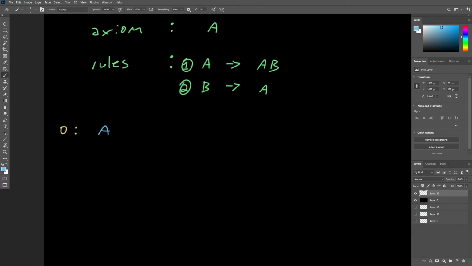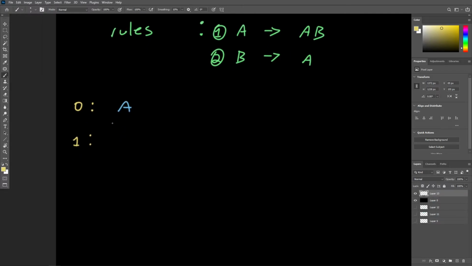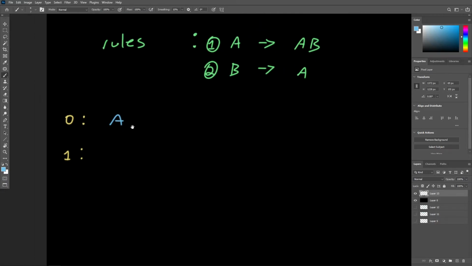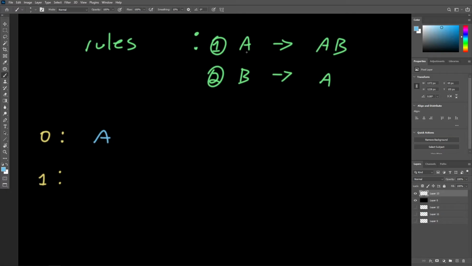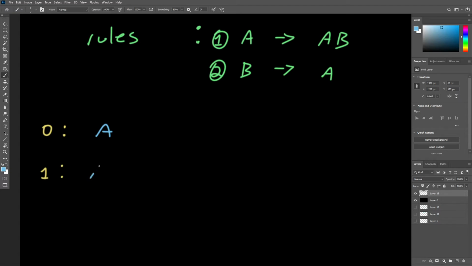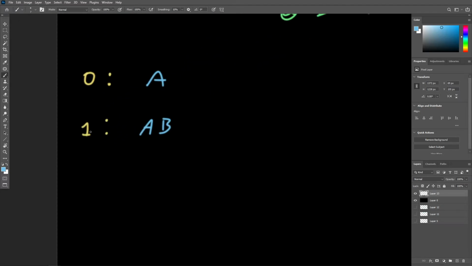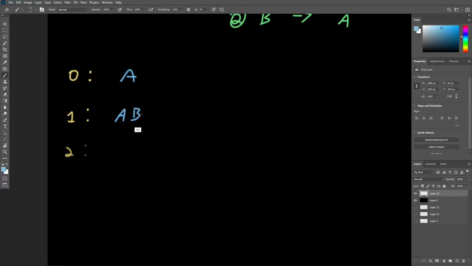So at every new iteration, we simply take a look at the preceding sentence and apply the production rules to every character that we encounter. So for iteration one, well, all we have to work with is an A here, and we know that A is rewritten as AB. So let's go ahead and do that. So A becomes AB. All right, let's move on and do our second iteration. We'll do this a few times just to get a sense for how this works.